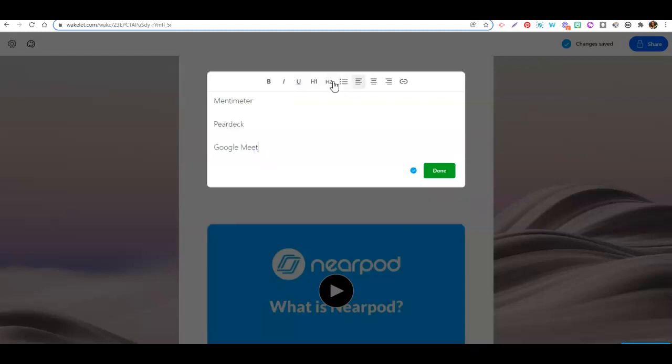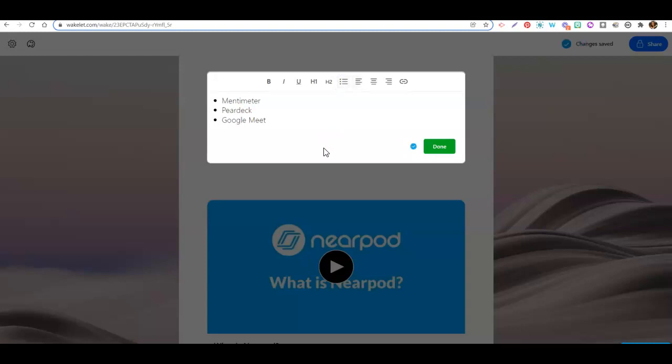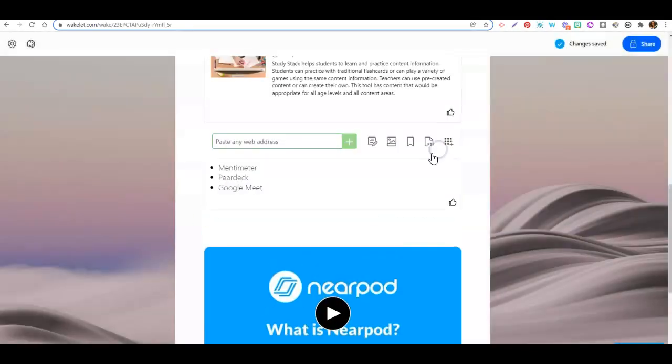I want you to notice that you can do some editing here and formatting. I'm going to choose to make these bullets. I could bold them and so on. Let me go ahead and click done. Okay, so now we have an additional resource inside of here, and we could keep building this with, again, all of these options that we have available to us.